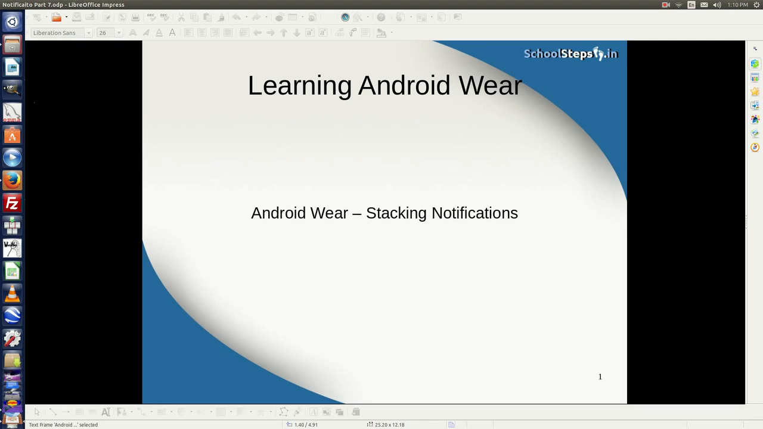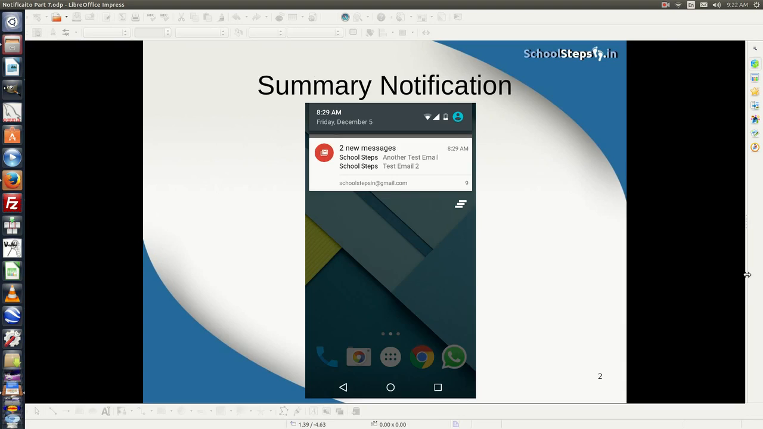In this tutorial, we'll discuss stacking the notifications on Android Wear. Before we discuss stacking notifications on Android Wear, it is very important for us to understand the concept of summary notification. So what exactly is summary notification? Summary notification appears on your cell phone device.